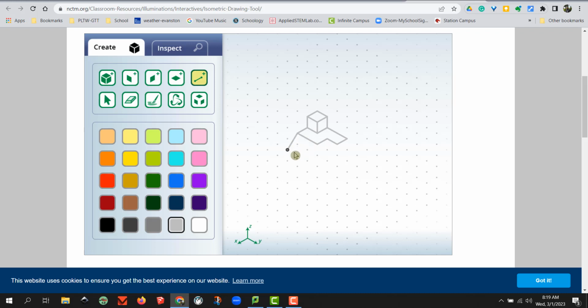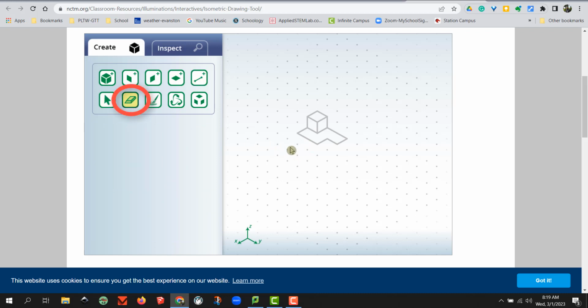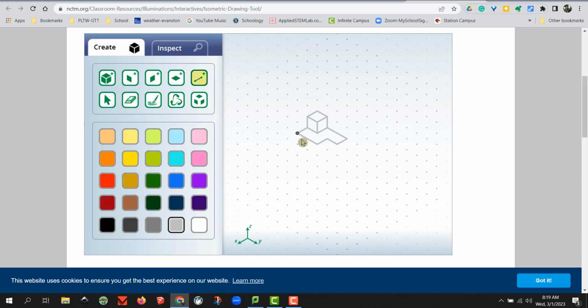If I happen to go the wrong direction, that's okay. I can use my eraser tool and erase 1 line at a time. Then just go back to your line tool, and follow your shape around, and connect to the final parts of your shape.